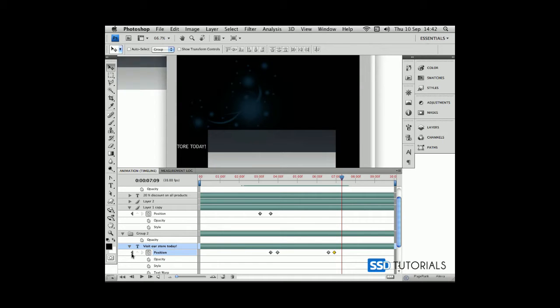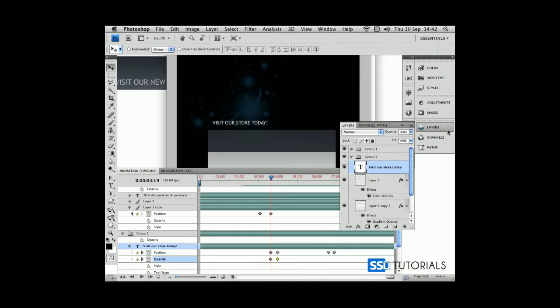Let's work with the opacity for the text. Under the first position keyframe, we're creating the next keyframe. We go back to the previous one, reduce the opacity to 0. Then we go like that. Fine. We go into the third keyframe. We're creating the opacity keyframe under that.